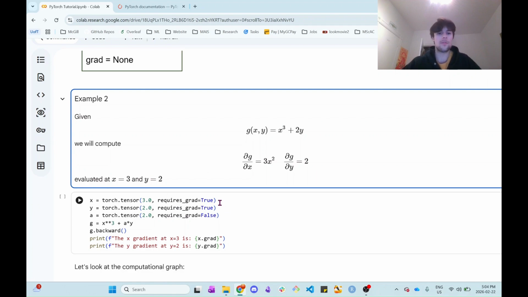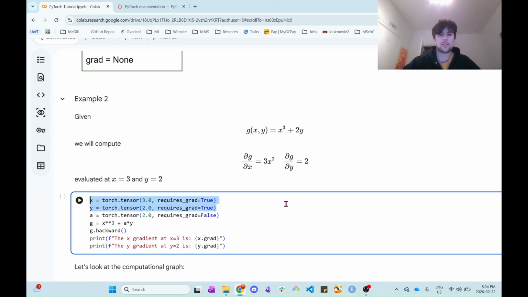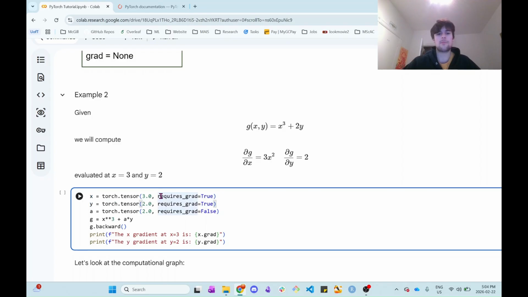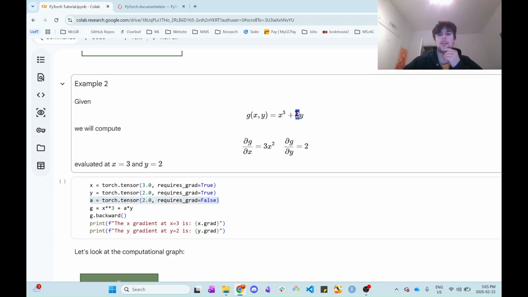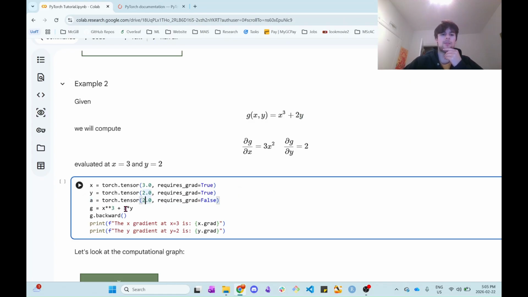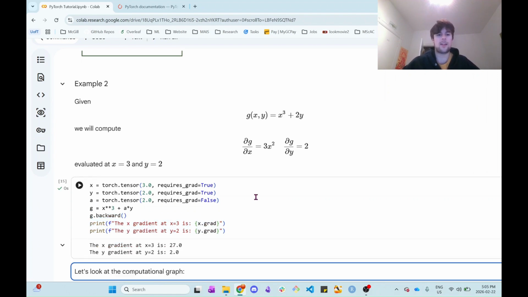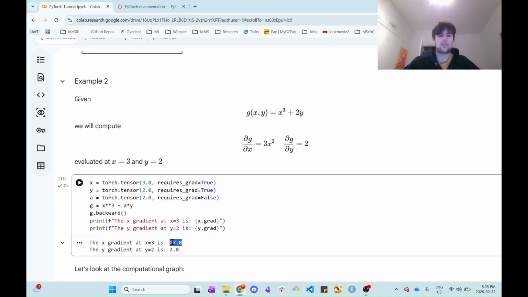So we're going to do the same thing as before. We're going to have x and y. This time, both of them have requires grad equals true, right? Because we want to compute the gradient with respect to each of them. And then we have a. A is just going to represent the number 2 here again. And then we compute g. So g is x cubed plus a, so this is 2, times y. And then we want to compute the gradients, right? We want to traverse that graph backwards. We do g.backward, and it's going to store those gradients inside of x and y. So let's run that. The answer is 27 and 2.